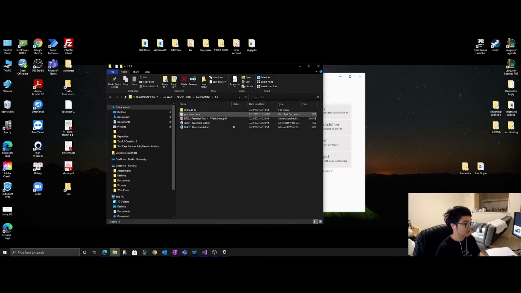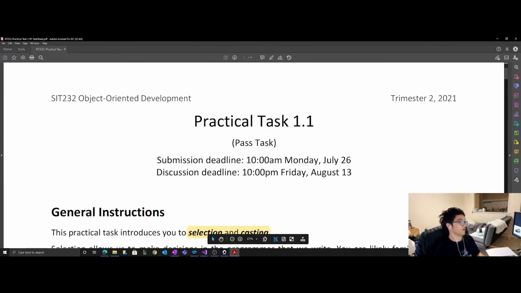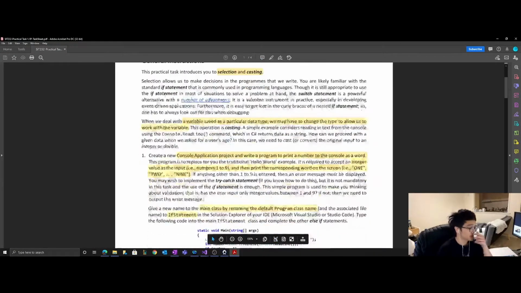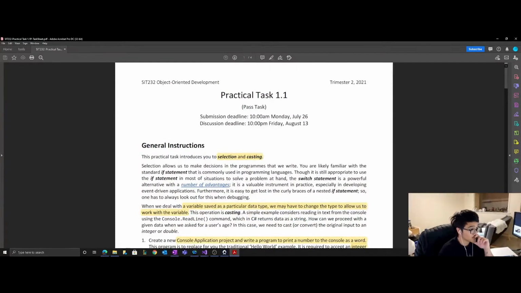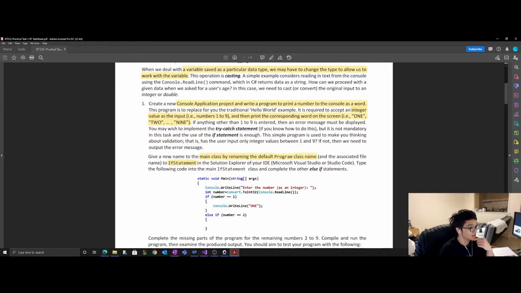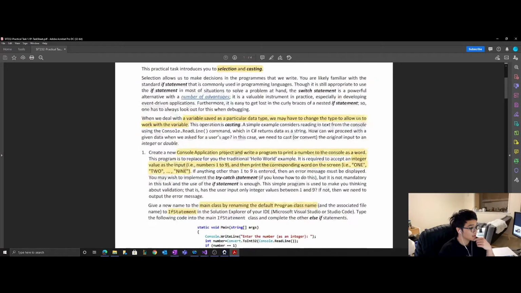First of all, we have an overview of the whole task. So it's practical task 1.1 for SIT 232, task number one, question number one.